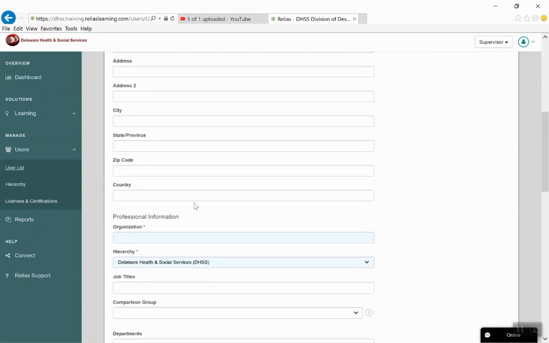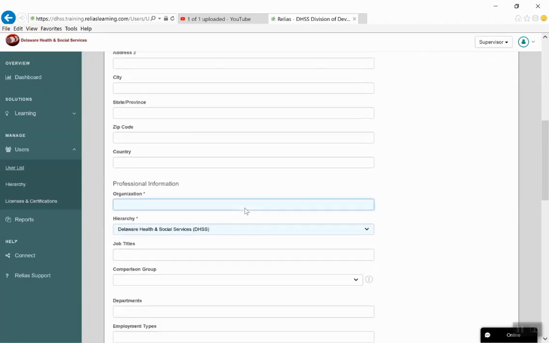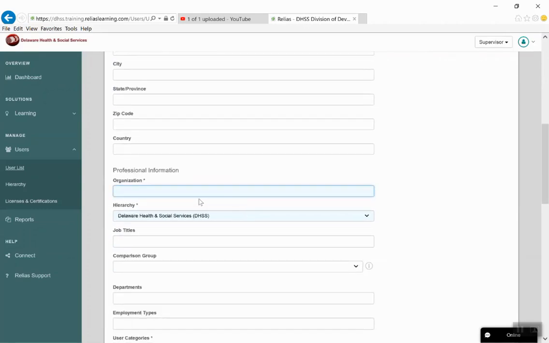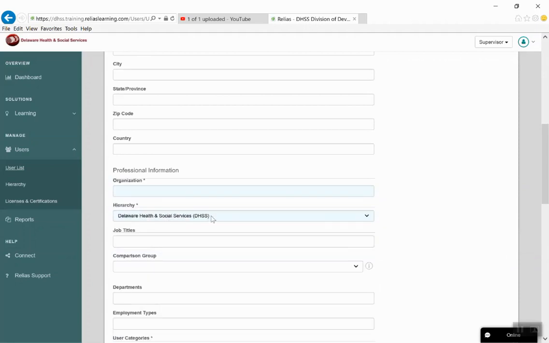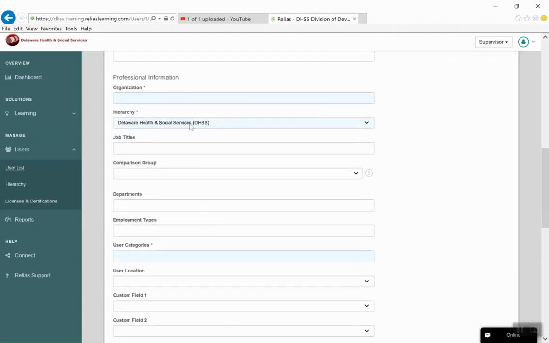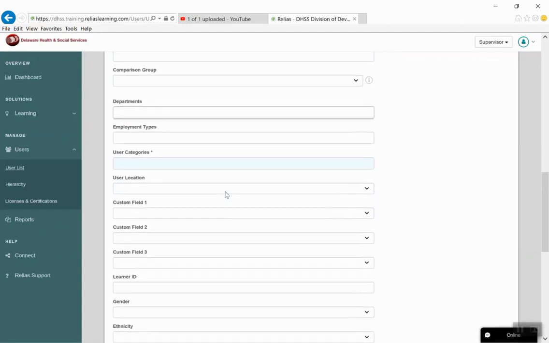The next required field is your organization, so you're going to type it in just the way it appears in your hierarchy. And then you're going to choose from your organization all the different departments that you've created. So you're going to put somebody in a department. If you're using job titles in your organization or actual departments in your organization, that's fine. You can put them in.